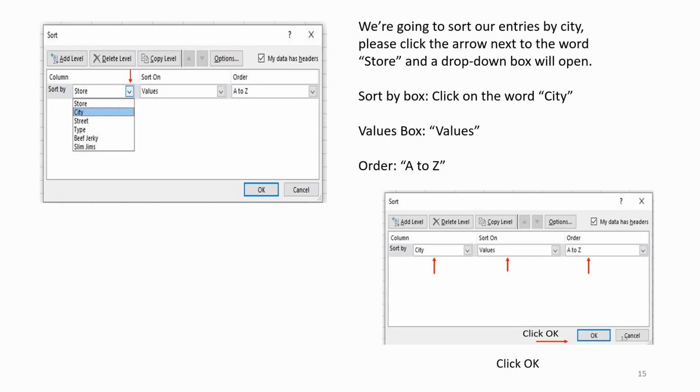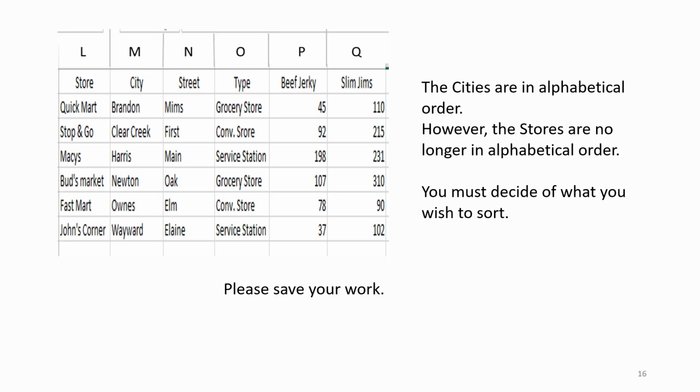We are going to sort our entries by city. Please click the arrow next to the word Store and a drop-down box will open. Sort by the box. Click on the word City. Values box, Values, order A to Z. Click OK. The cities are in alphabetical order. However, the stores are no longer in alphabetical order. You must decide what you wish to sort. Please save your work.